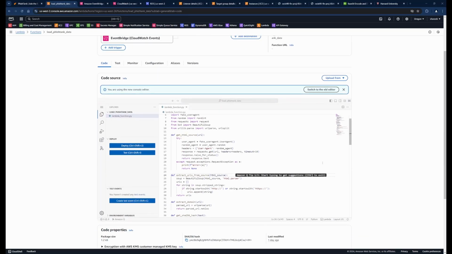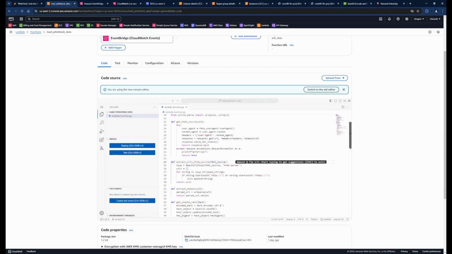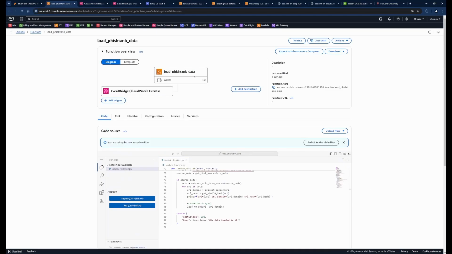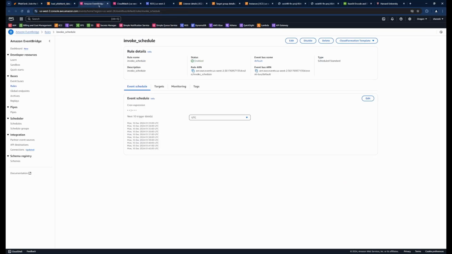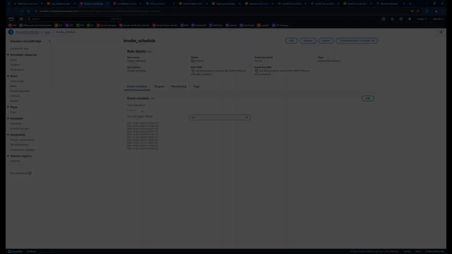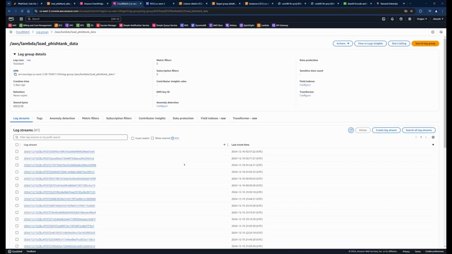Below is the source code of the Lambda function and the dependencies. The Lambda function is triggered once every minute using EventBridge, and EventBridge is scheduled to run once every minute using a cron expression. Whenever the Lambda function executes, it generates a series of logs under CloudWatch.